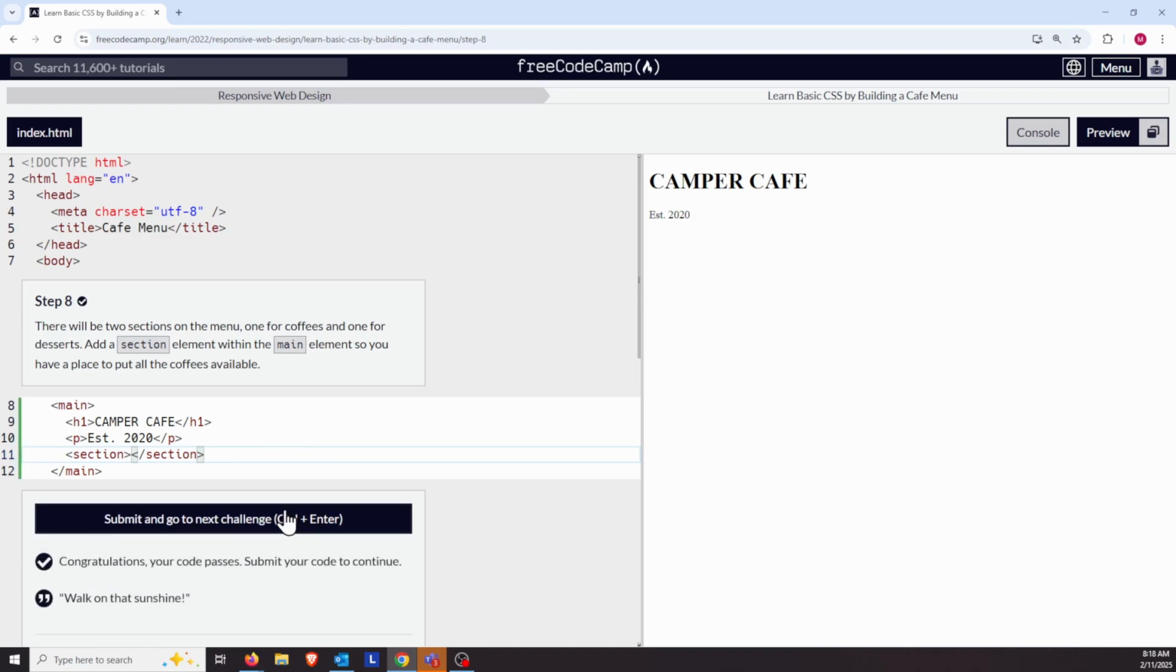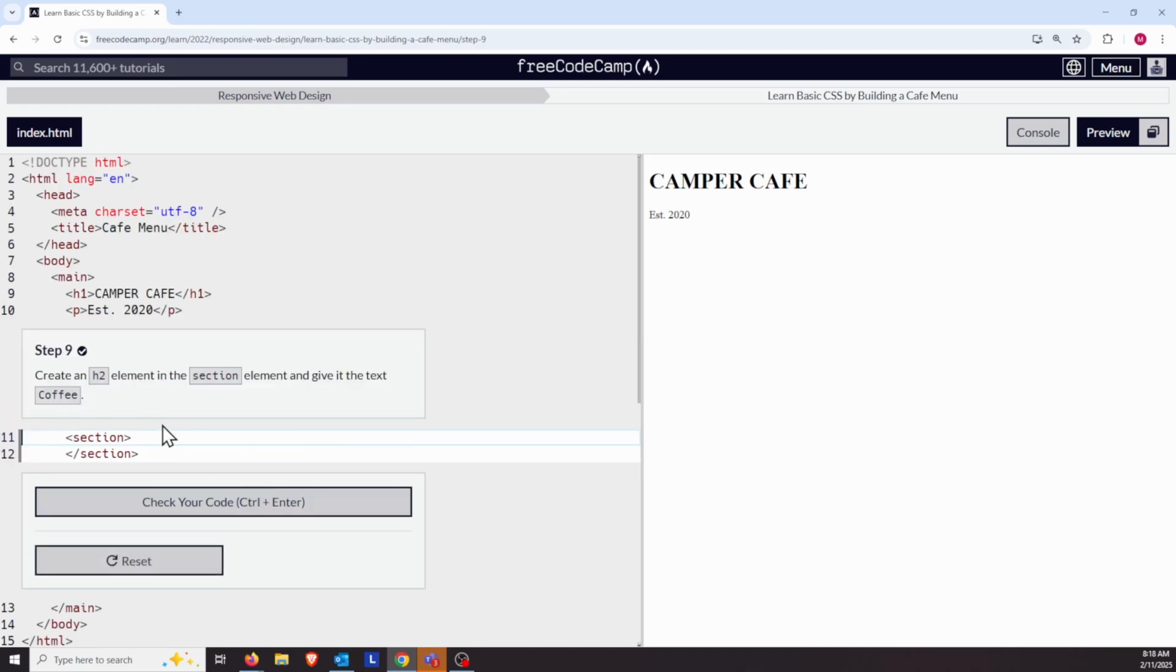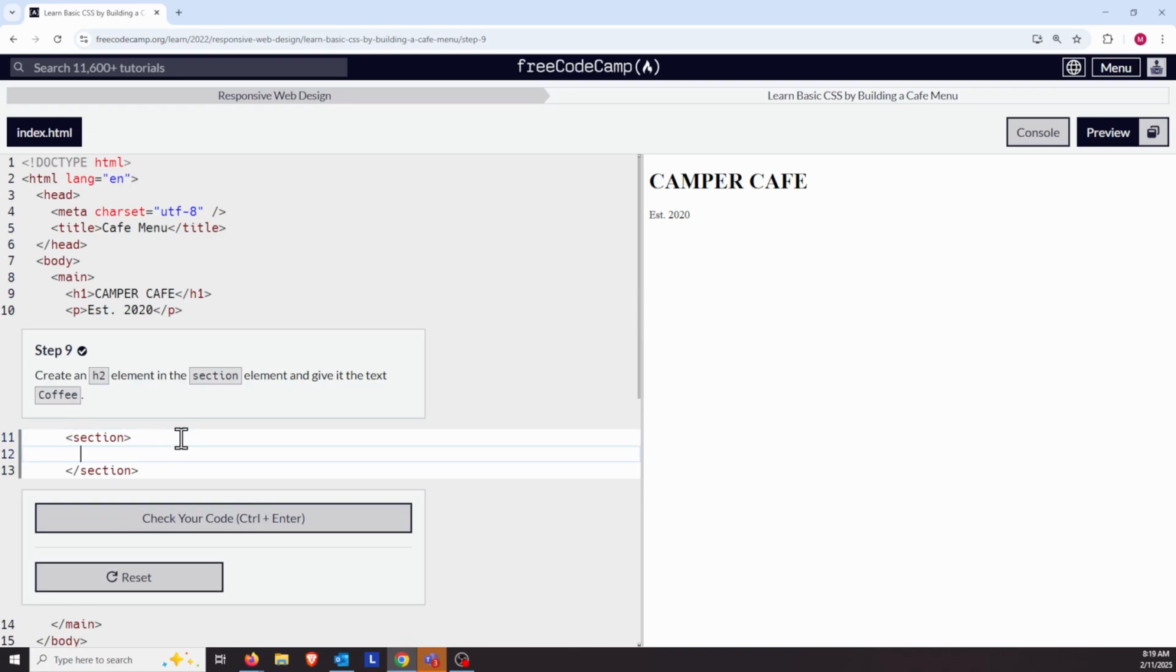All right, let's go. Create an h2 element in the section. So that'll be h2, and within it, we're going to put Coffee.